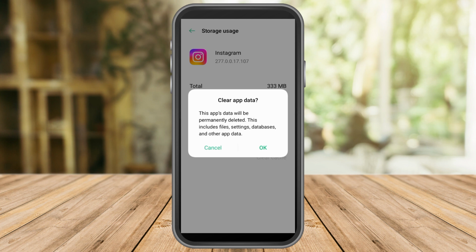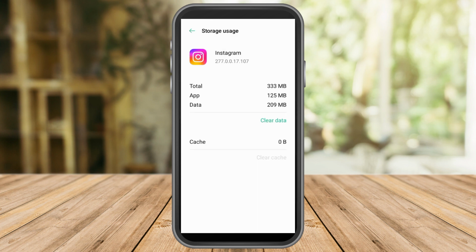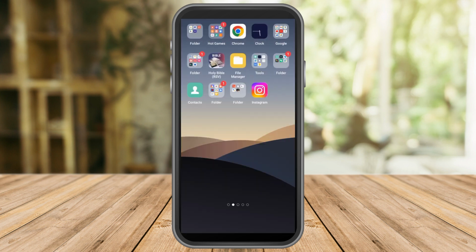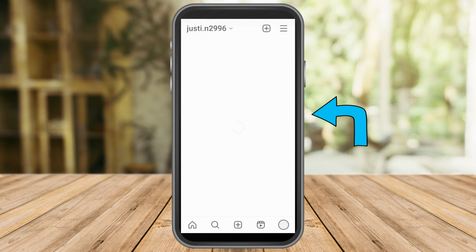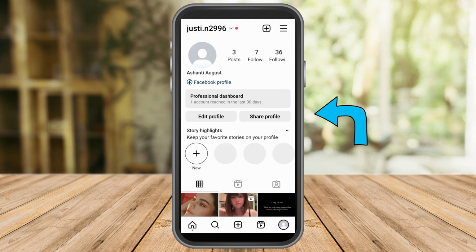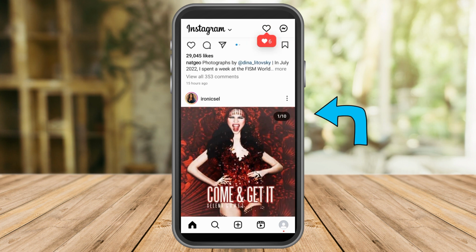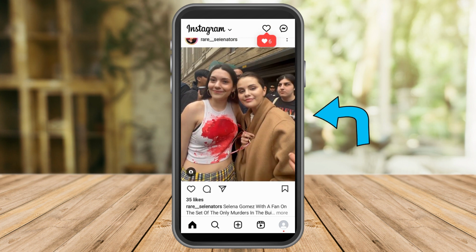After that, click OK if you want to clear data too. If not, it's okay also. Now you can go back and try to see if there are any improvements with your Instagram account, if the errors are fixed, if the bugs are fixed. If not, then the possibility is that it's really not working well.